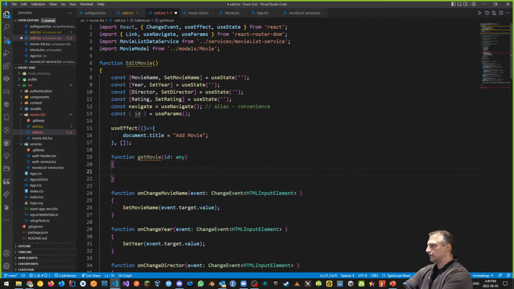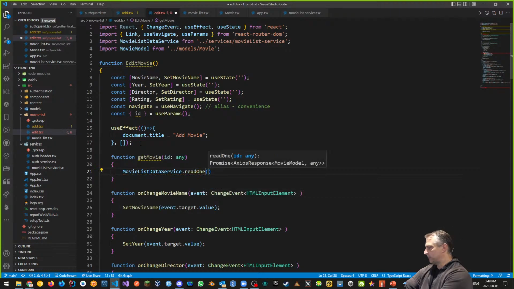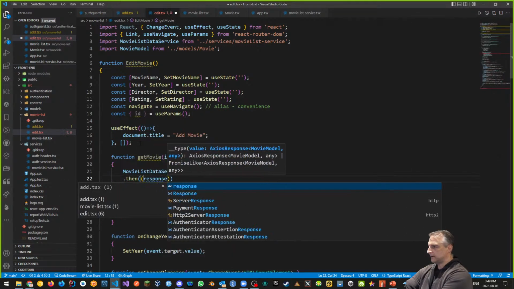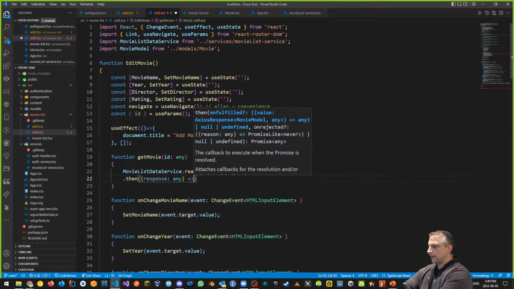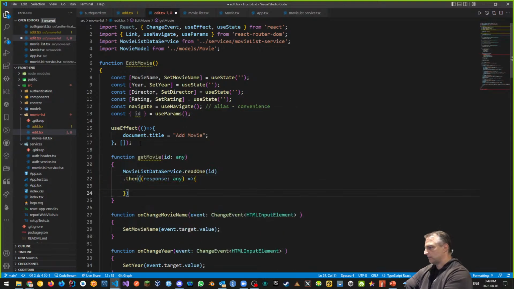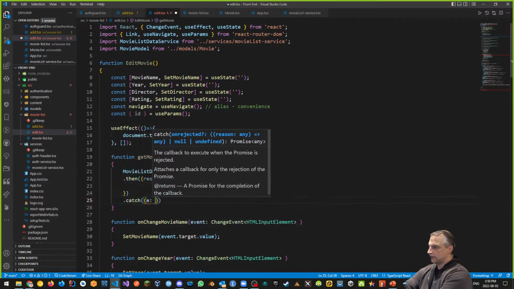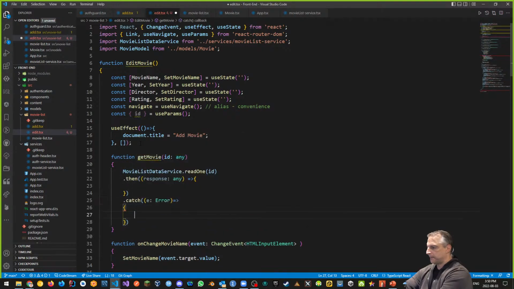What this is going to do is I'm going to say, hey, movie list data service. It is a little bit different. I want to read one, remember we programmed that already, by ID, and I want to get back a response of type any. I'm also going to do a catch here, where we have a catch of type error. I'm just going to do this in a second.